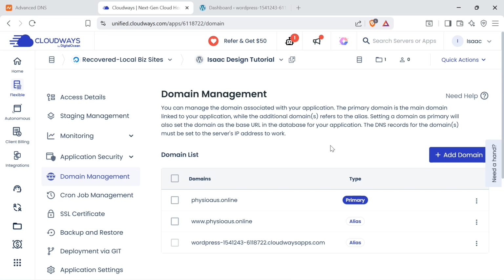Okay, so once that's done, it's probably going to take a while. For me, I was waiting a couple of minutes before it came back to this screen and said that it was ready, that it was made primary. Now, something has to happen called DNS propagation.